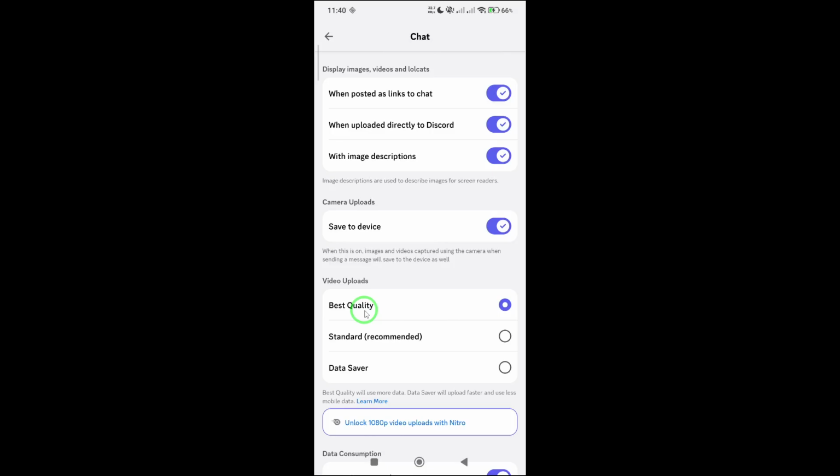Once inside, look for the video quality section. This is where the magic happens. You'll see an option called Data Saver. Tap on it to enable the feature.